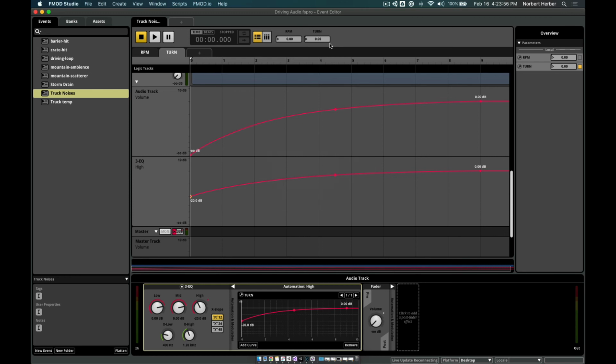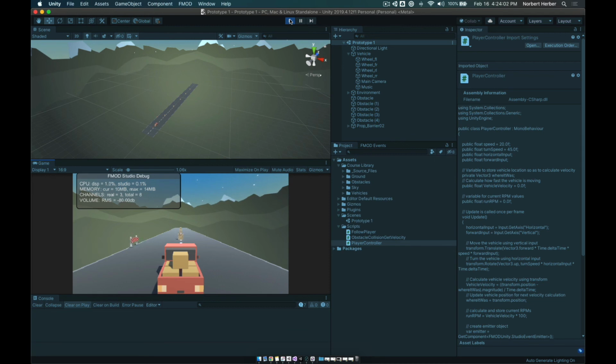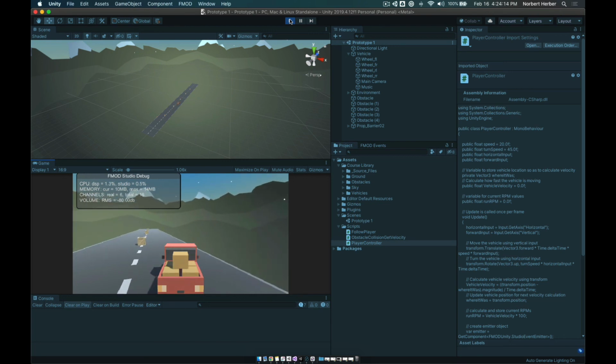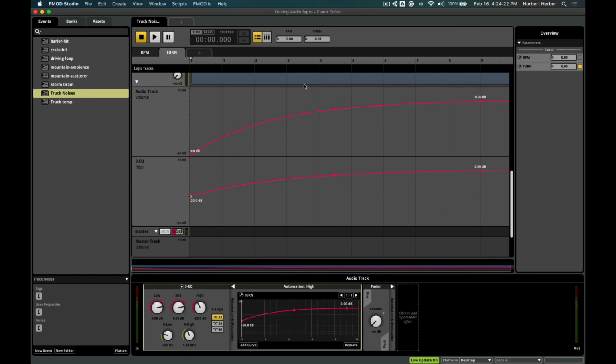Save, F7 to build, and switch back here to Unity. Yeah, I'm really happy with that turning sound. But I'm not happy with the abruptness of the RPMs. So let's switch back. We've got live update on, which is great.